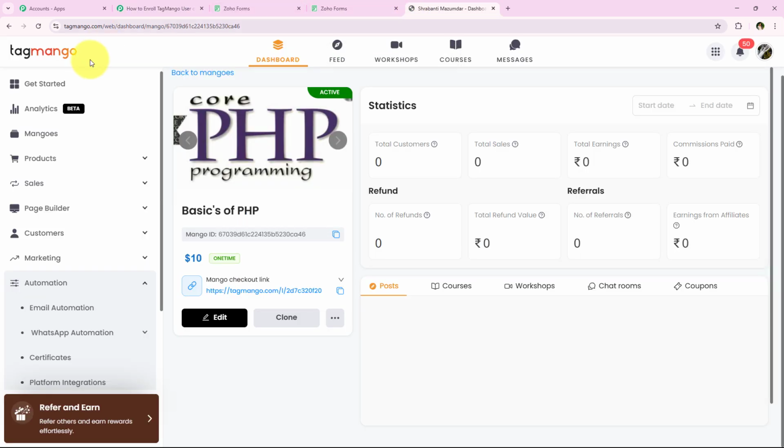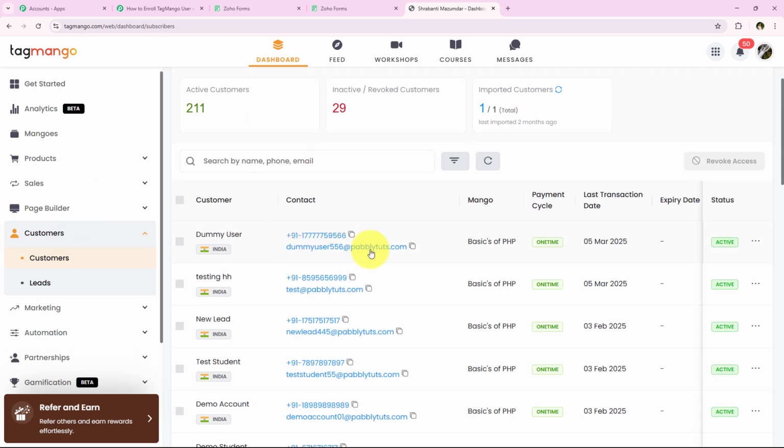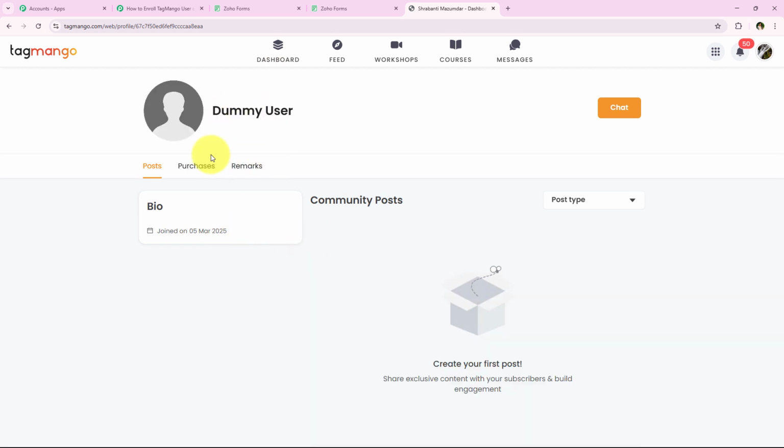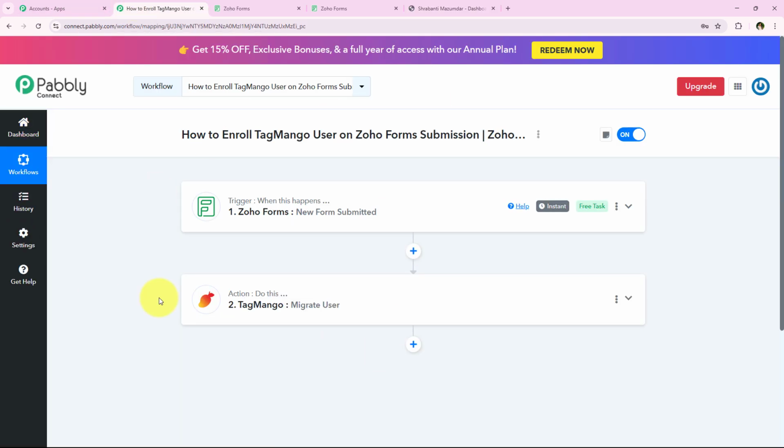So now I'm just going to open my TagMango account, and from the left side of the bar we are going to go towards this customers section in order to check for the new one created. And yes, over here you can see a new one has been created. You can see the name, which is customer name, dummy user. Over here you can see the rest of the details too, like the email address and the phone number which we entered. Also you can see the mango of the same, which is basics of PHP. So yes, with this we have successfully completed our workflow.